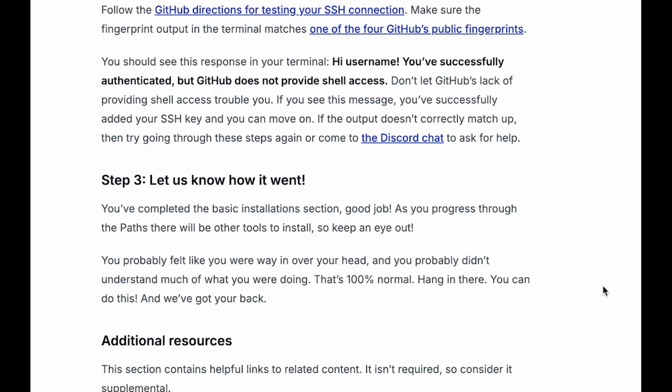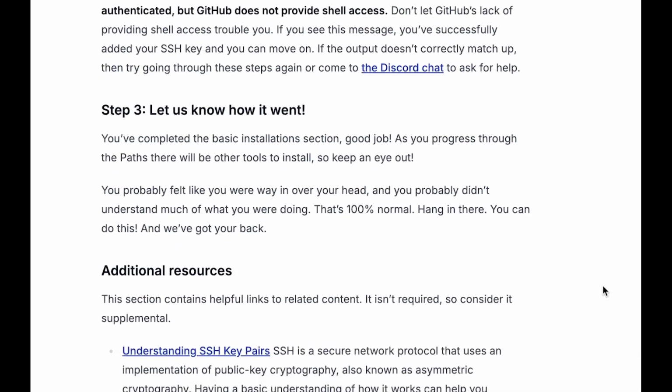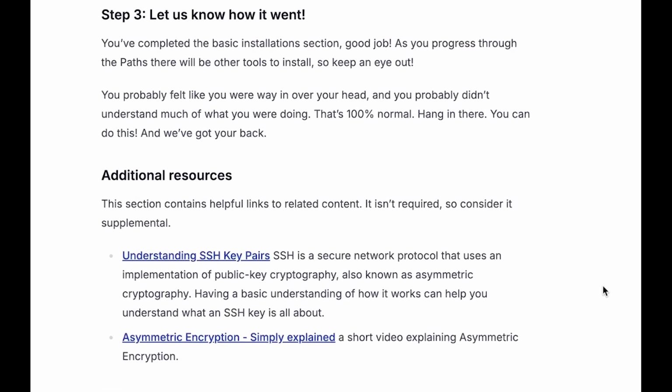Don't let GitHub's lack of providing shell access trouble you. If you see this message, you've successfully added your SSH key and you can move on. If the output doesn't correctly match up, then try going through these steps again or come to the Discord chat to ask for help. Step 3, let us know how it went.